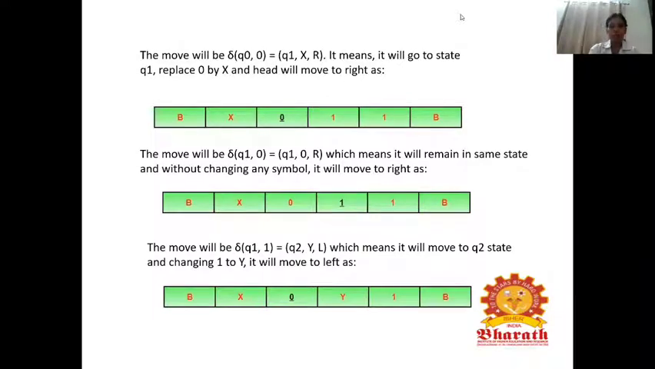So the move will be delta Q0, 0 is equal to Q1, X, R. It means it will go to the state Q1, replace 0 by X, and the head will move to the right. So now what happens? If the current state is Q1, what is the input? The input is 0. So what is going to be the next state?